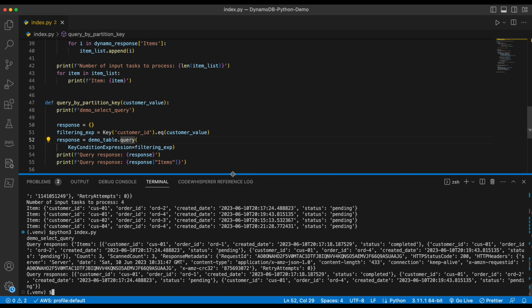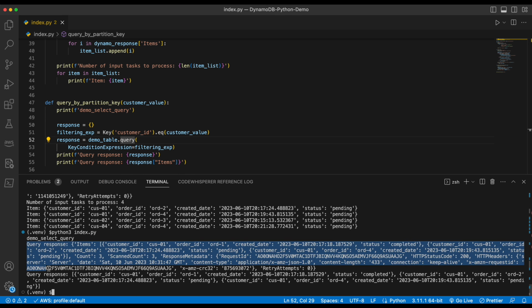As you can see, this is our new select query, and this is the query response. The query response is the whole response, and if you check only the items, let's have a look. Only the items. Items is an array. So what we can do is the same thing over here.